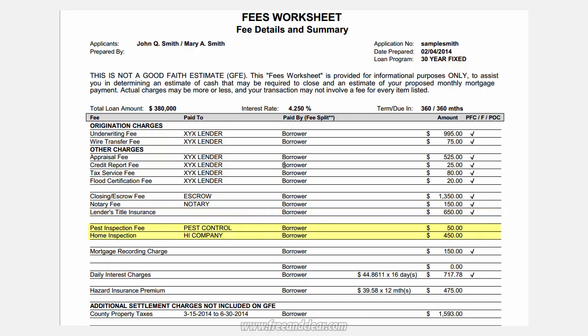Next, we have the fees for pest and property inspections that a borrower can decide to have done to make sure that there are no significant issues with the property, such as termites or structural issues. Although these inspections are optional for the borrower, they are highly recommended when you purchase a home. The borrower, usually with input from a real estate agent, selects the companies to perform these services.